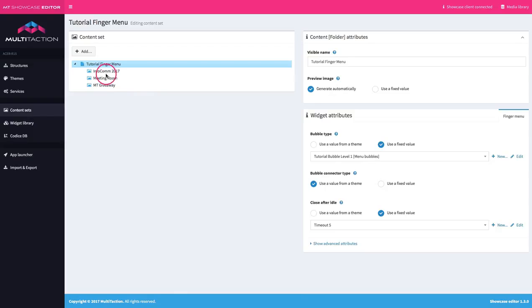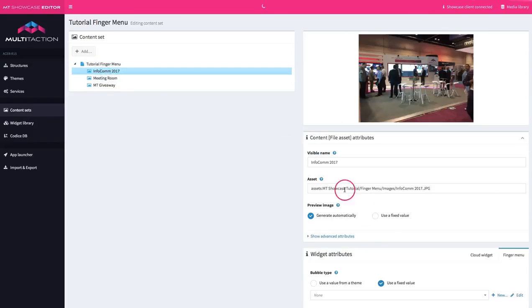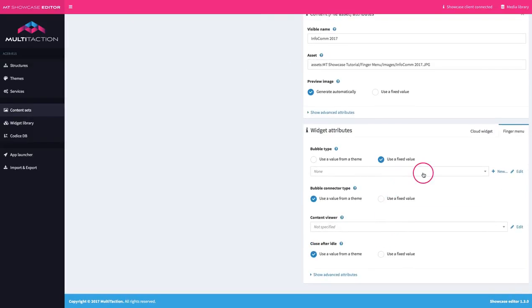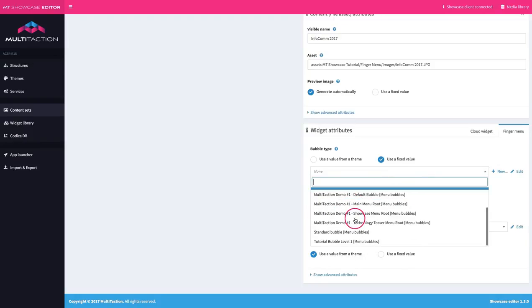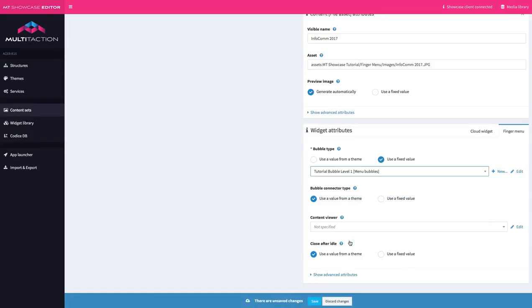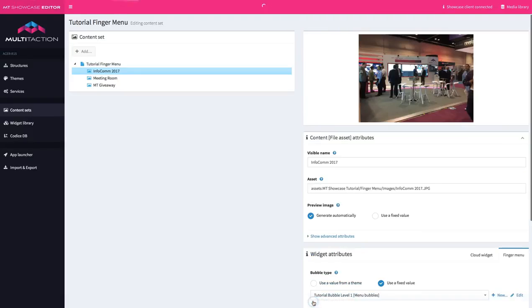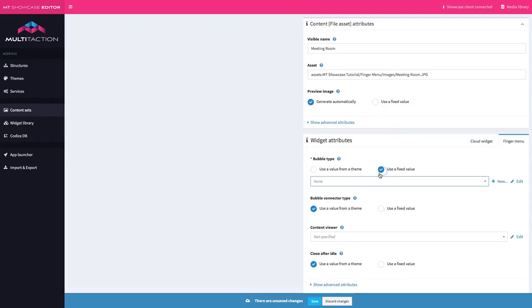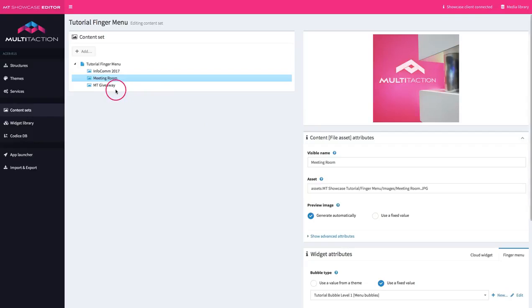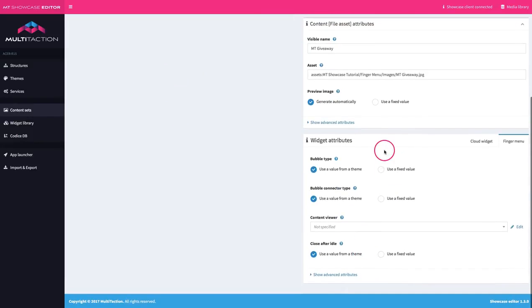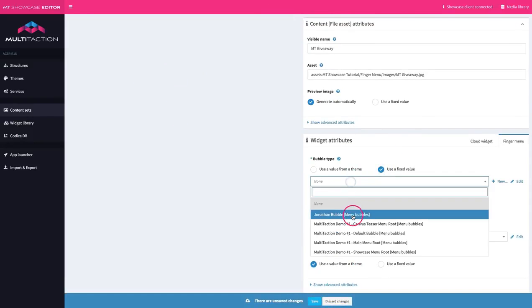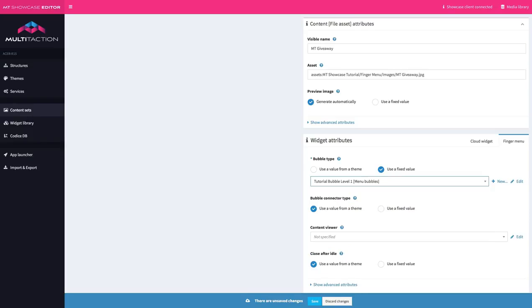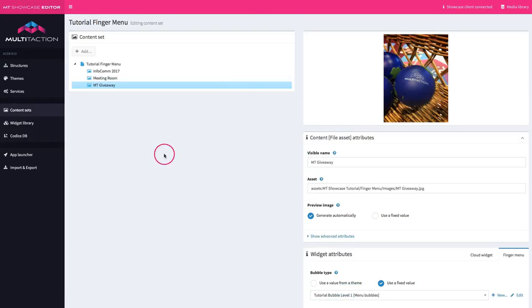So now that I've set that bubble type up, I can go ahead and turn that on for the other options as well, for the other menu options. So if I come down here and see my tutorial level 1 bubble, go ahead and save that. Go to the meeting room, set this to my tutorial level 1 bubble, and finally for the third one. And save. Okay, let's go back to the application and see how that looks.